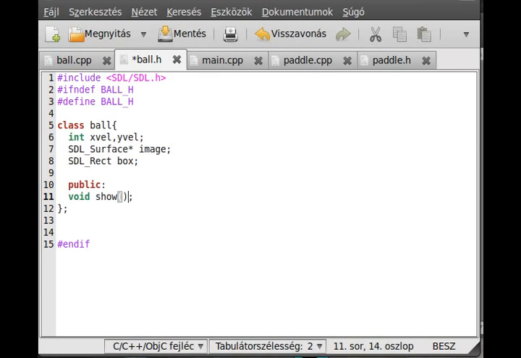This will simply show the ball on the screen, but because these are a separate class, actually we don't need anything. Yeah, we need a show function. This will show the ball. Simple, that's what it means. We need a move function. This will simply move the ball with x velocity and y velocity.